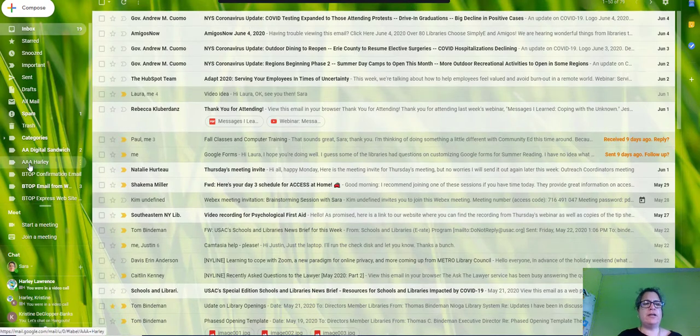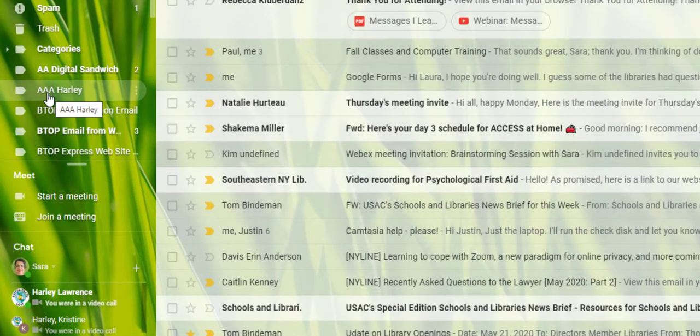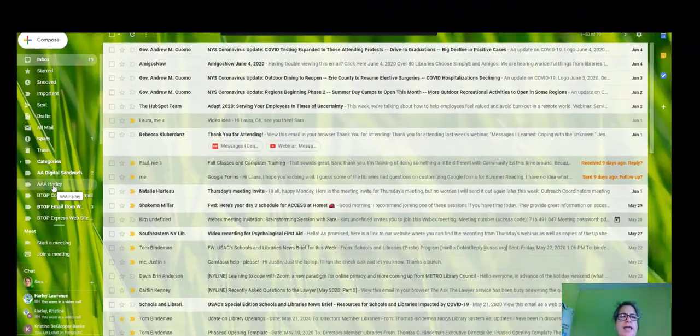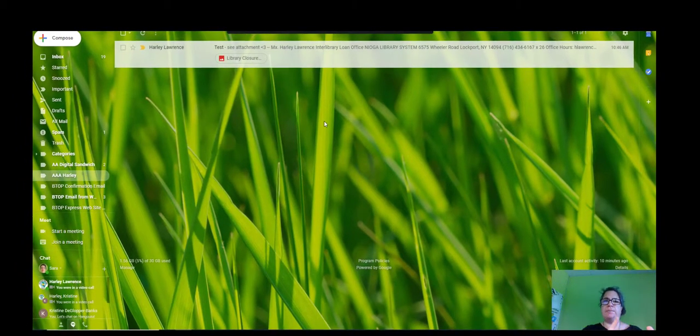So let me show you again what I mean. If you're looking at the screen, on the left there's a label, up at the top. I named it AAA Harley. If I click on that, the email she sent me filtered right into the label, which was great.